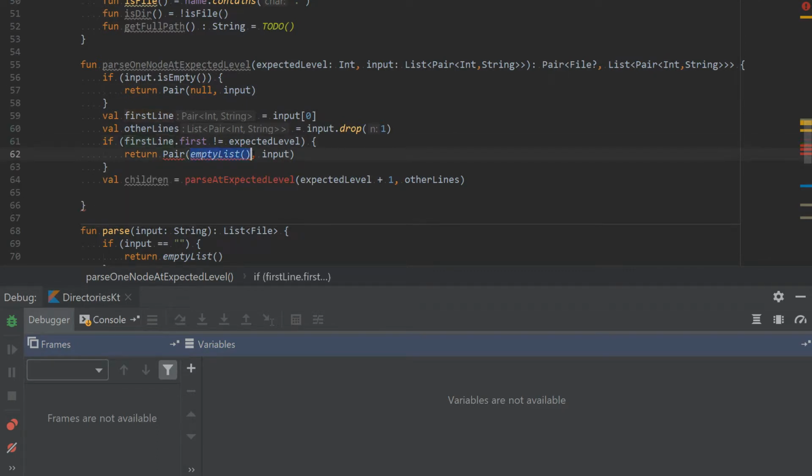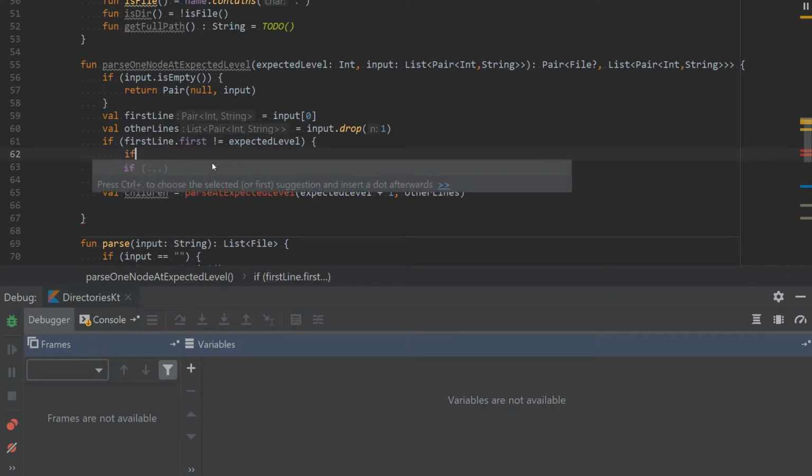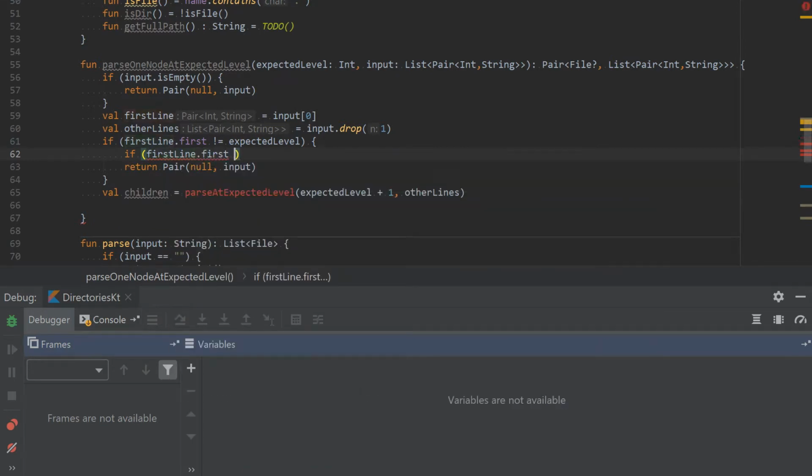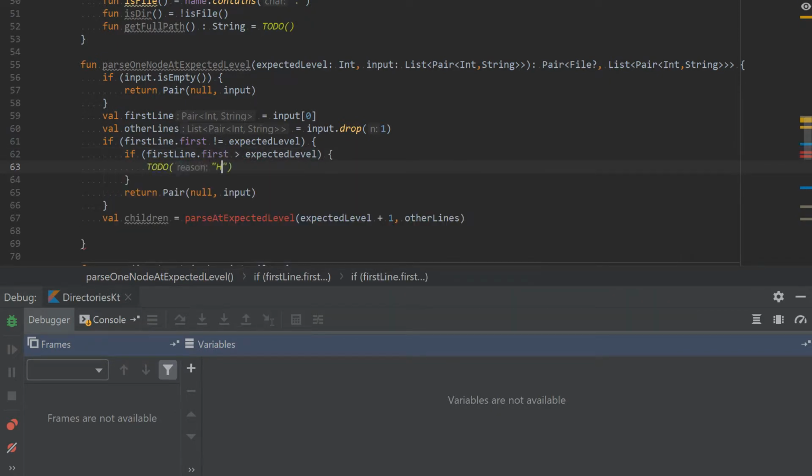If the first line of the input isn't at the expected level, I'm going to say there was nothing for me to parse. I might do a warn here, or maybe I'll just do an assertion for now. I'm expecting this line to be less than, so if it's greater than my expected level, in a case where this guy has a greater level than expected.